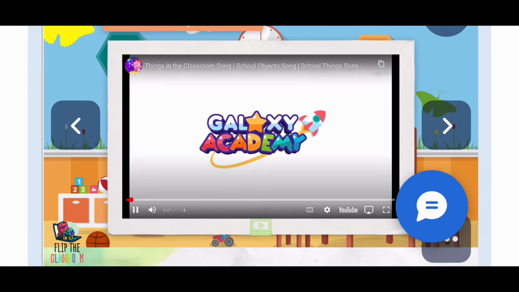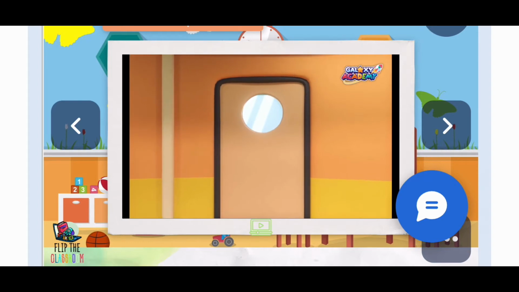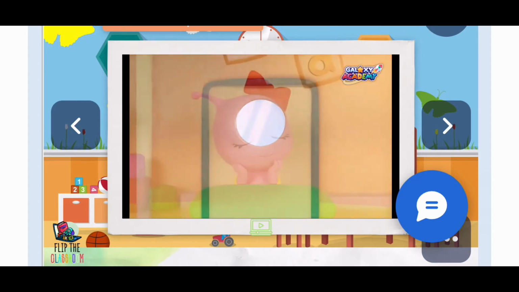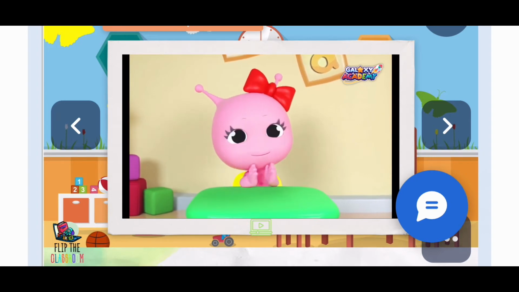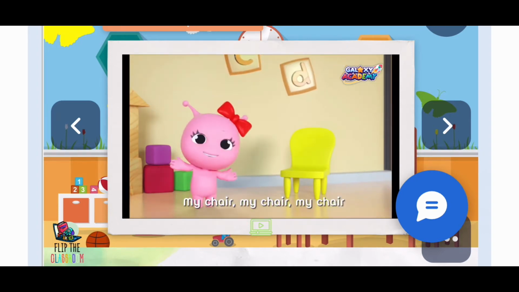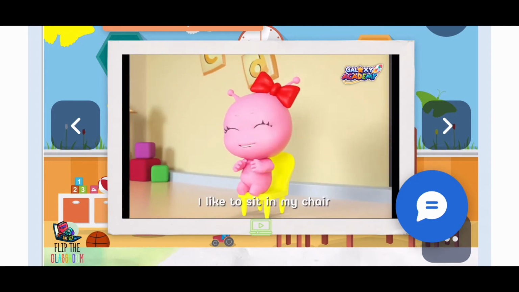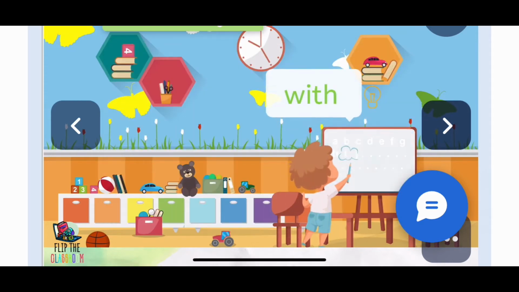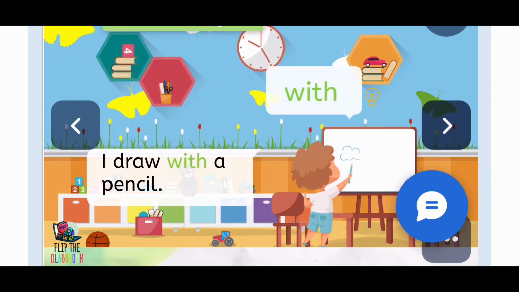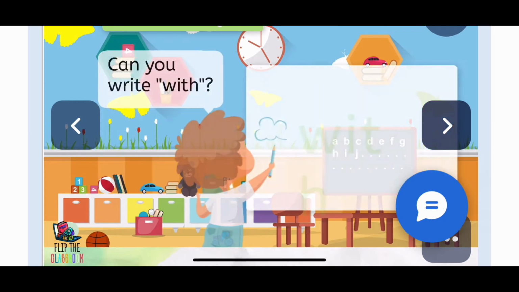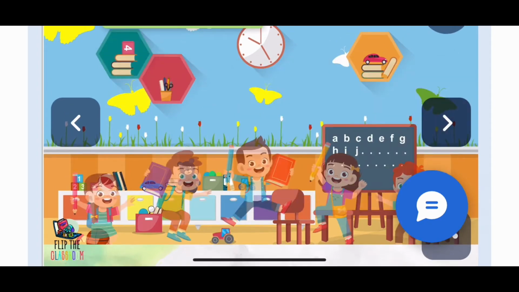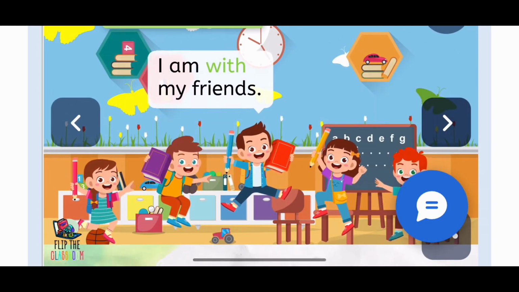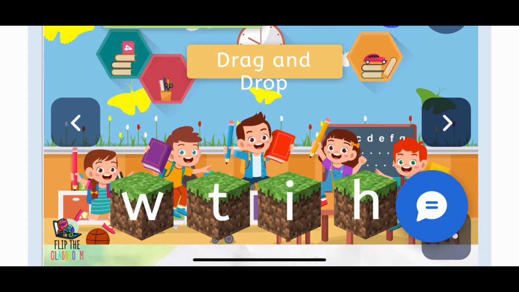Galaxy Academy! So I love the embedded videos in these lessons, and the interactivity and age appropriateness of these slides is awesome. So I'll just let you check out the slides that I just quickly browsed through.